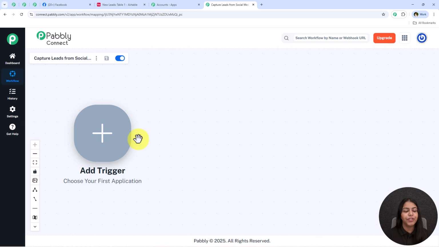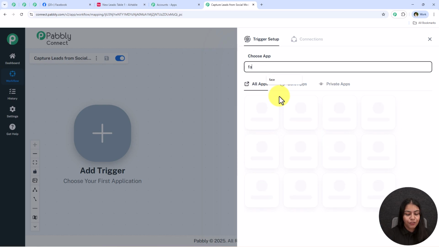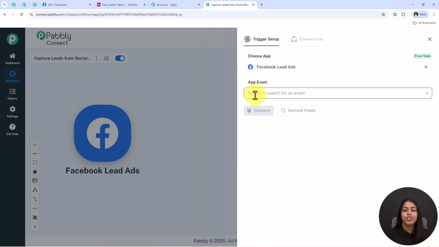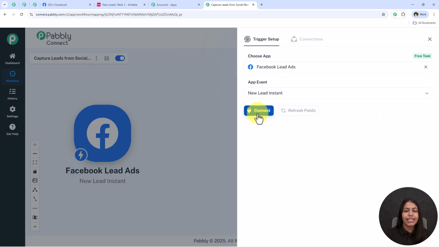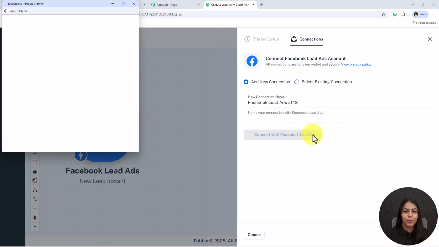So let's move on further and click on this add trigger button and add our trigger application. So for my trigger application, I'm going to select it as Facebook lead ads. So I'm just going to search for it and select it. Now for the trigger event, I'm going to select it as new lead instant and click on this connect. Now in order to create a connection between Facebook lead ads and Pabbly Connect, it is giving me two options. So if you have already created this connection, you can go towards this select existing connection and then save. But if you haven't, you have to follow me, click on add a new connection, and now we have to click on this connect with Facebook lead ads.